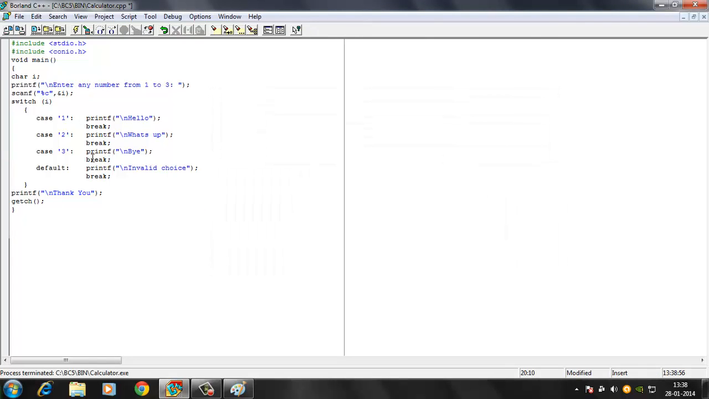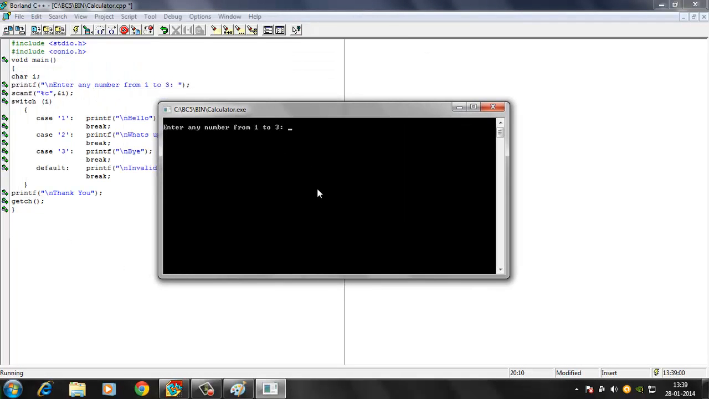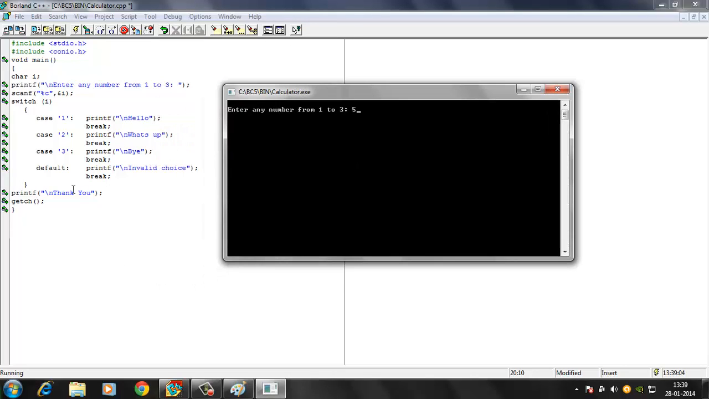Now suppose we entered anything other than 1, 2 or 3. Let's just say we entered 5, so it would show the default. Since 5 doesn't match with 1, 2 or 3, any of the 3 cases we have given, it would show us the default statement which we have written, that's invalid choice, and then it would print thank you. So there you have it, invalid choice and thank you.